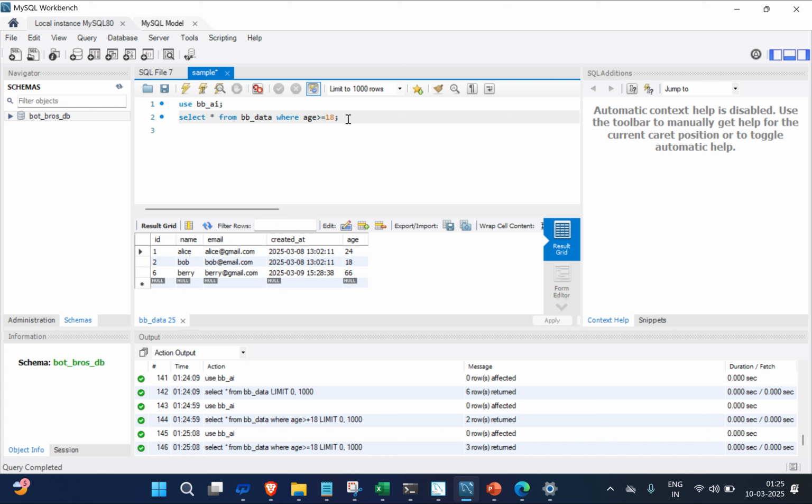Now we have seen WHERE, now let's go to sorting of data. If I have to sort the data in ascending order of age, I'll write SELECT * FROM BB data, and then I'll put an ORDER BY age. It can be descending or ascending. Let me give just descending right now.